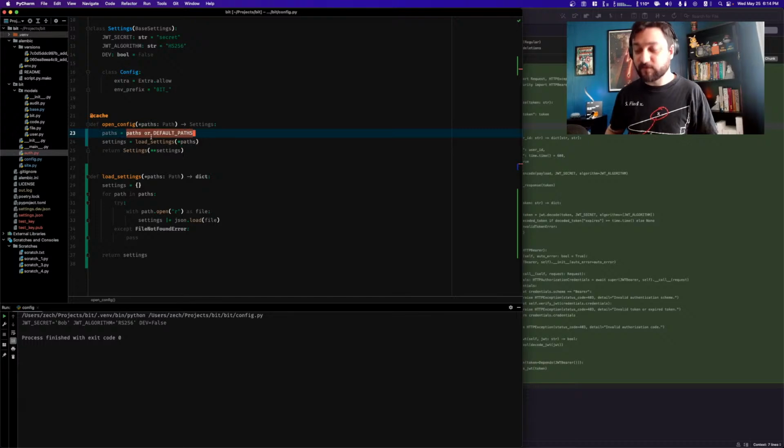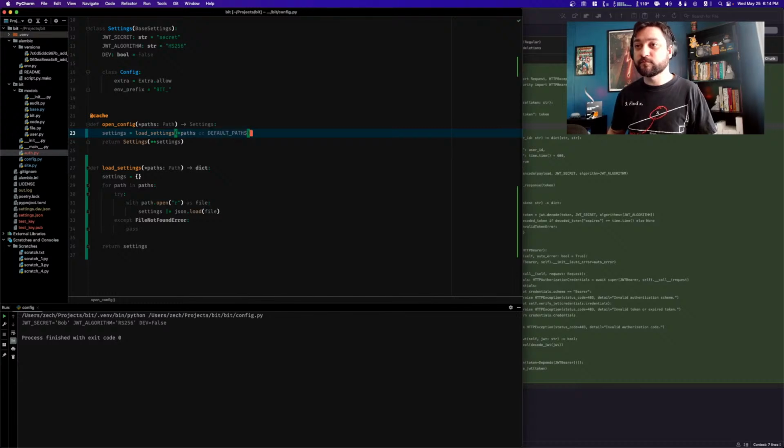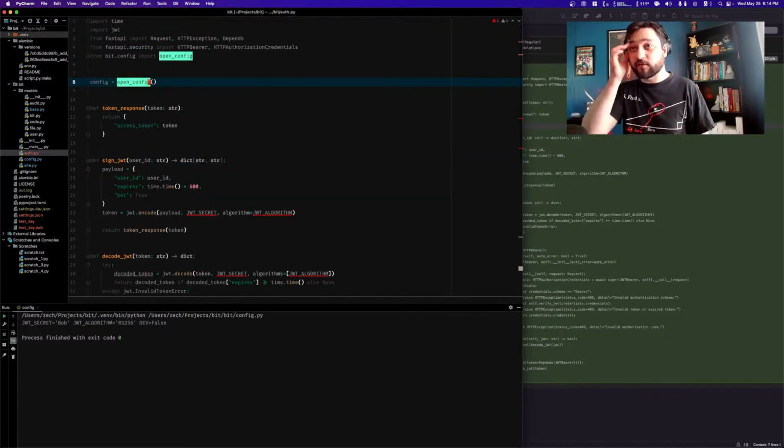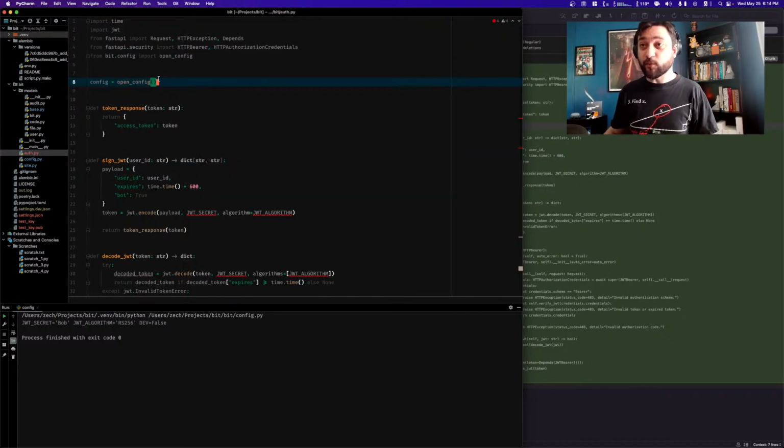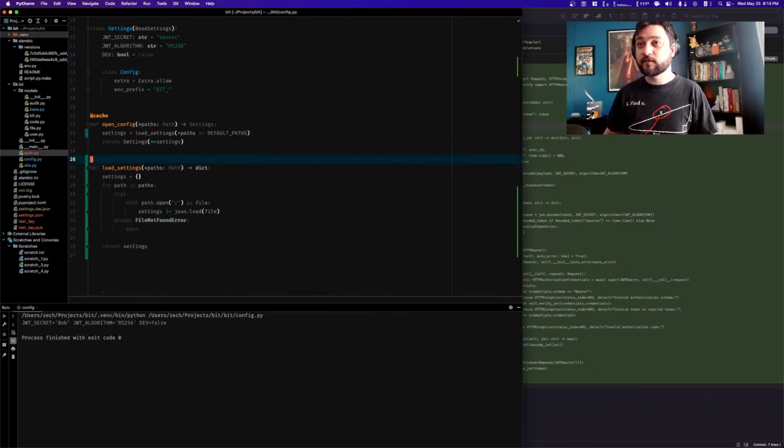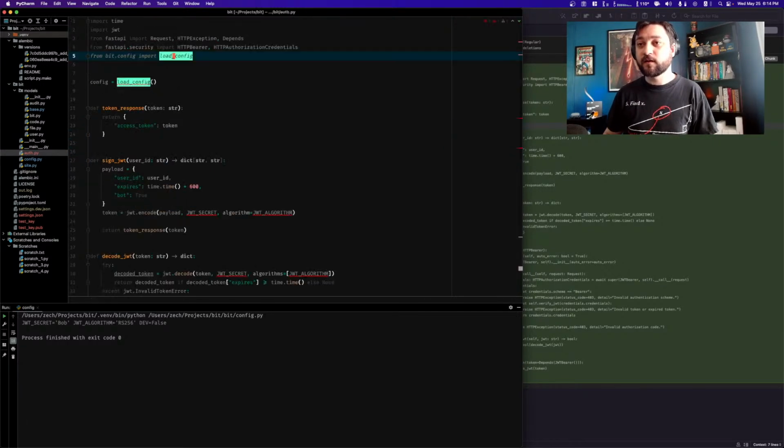We can actually simplify this a little bit more, right? Like this. Boom. And then if we come over here, config, open config. So all we have to do is config equals open config. I'm going to change this. We're going to call this load config. It's not actually opening the config, it's loading it completely. All right, so there we have that.